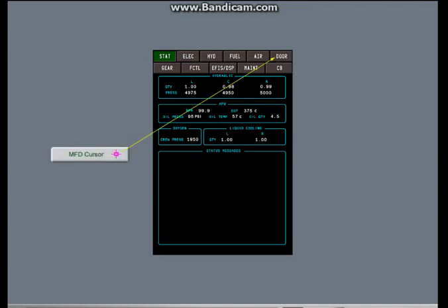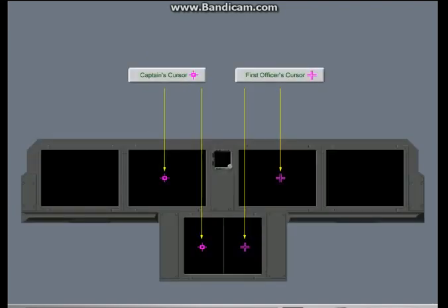You must use panel controls to move a cursor symbol over the displays to select menu keys and other active areas. Each pilot has a different cursor symbol that shows only on the displays on that side of the flight deck.